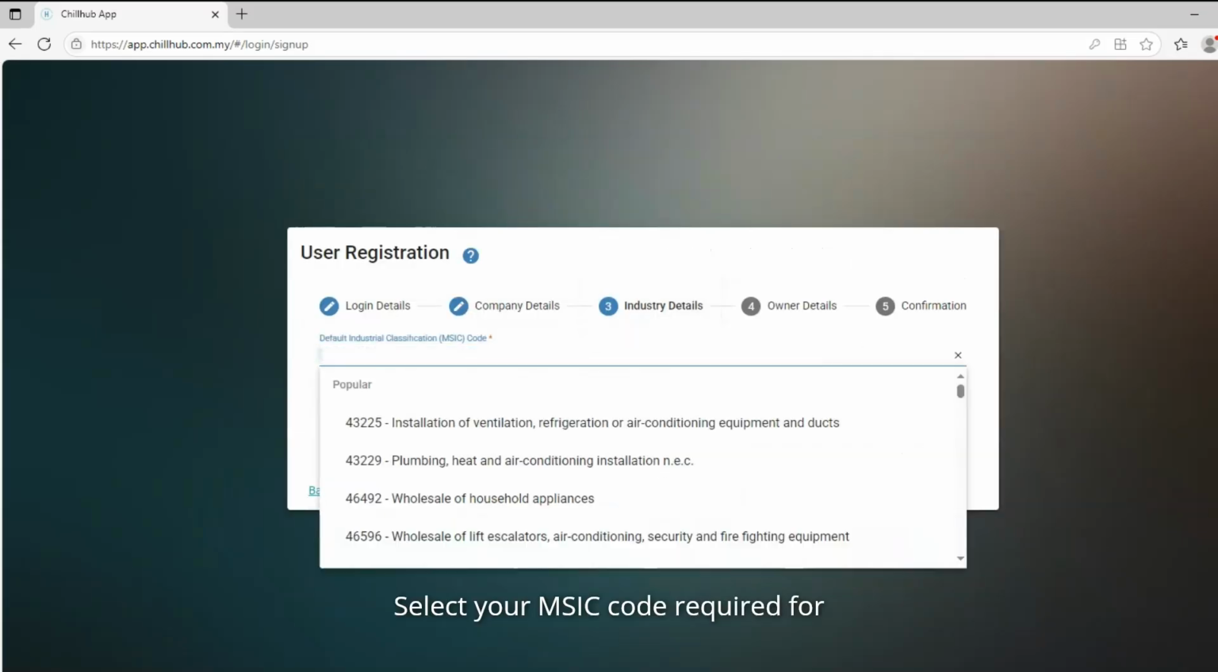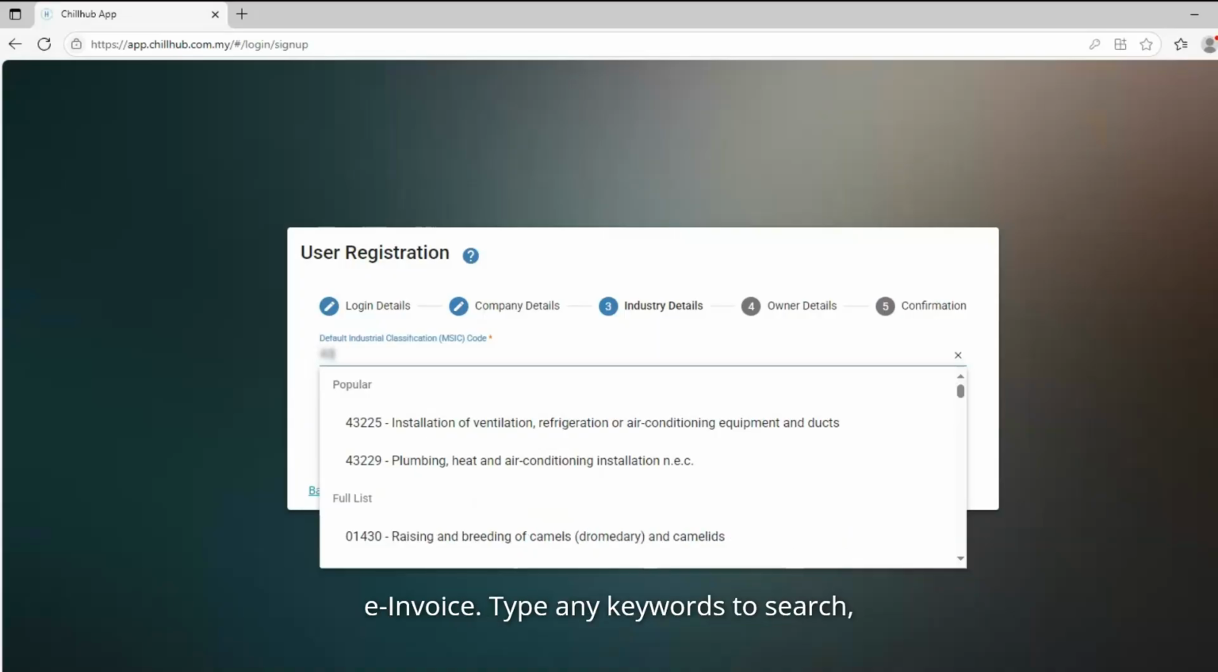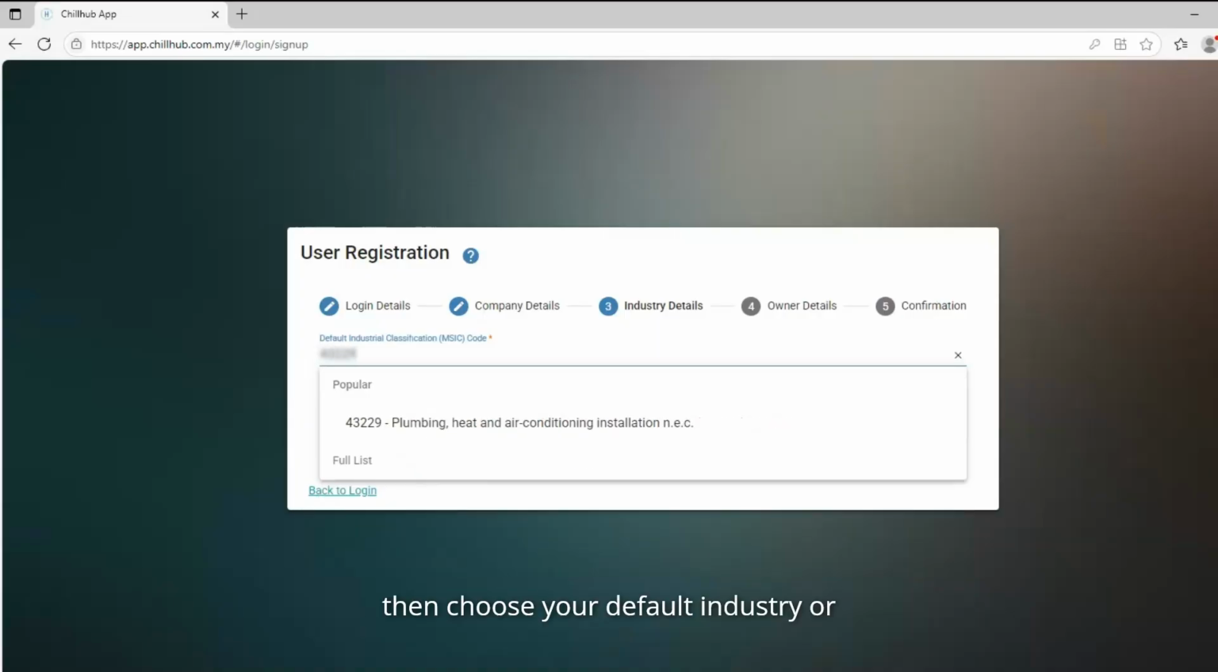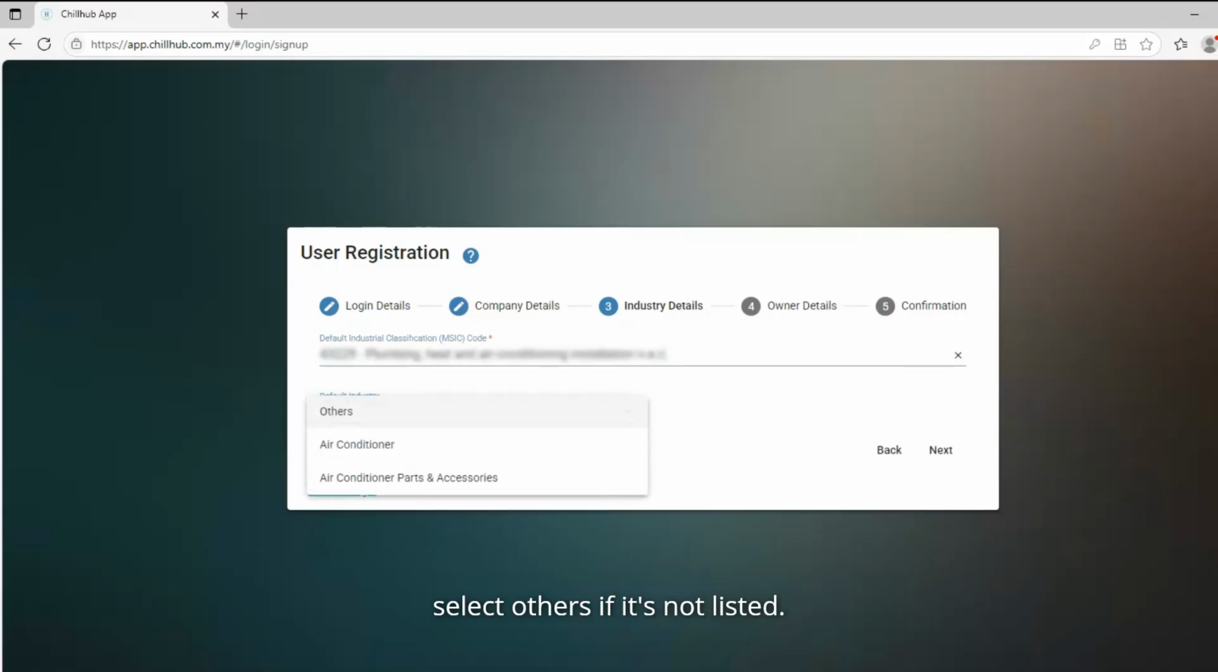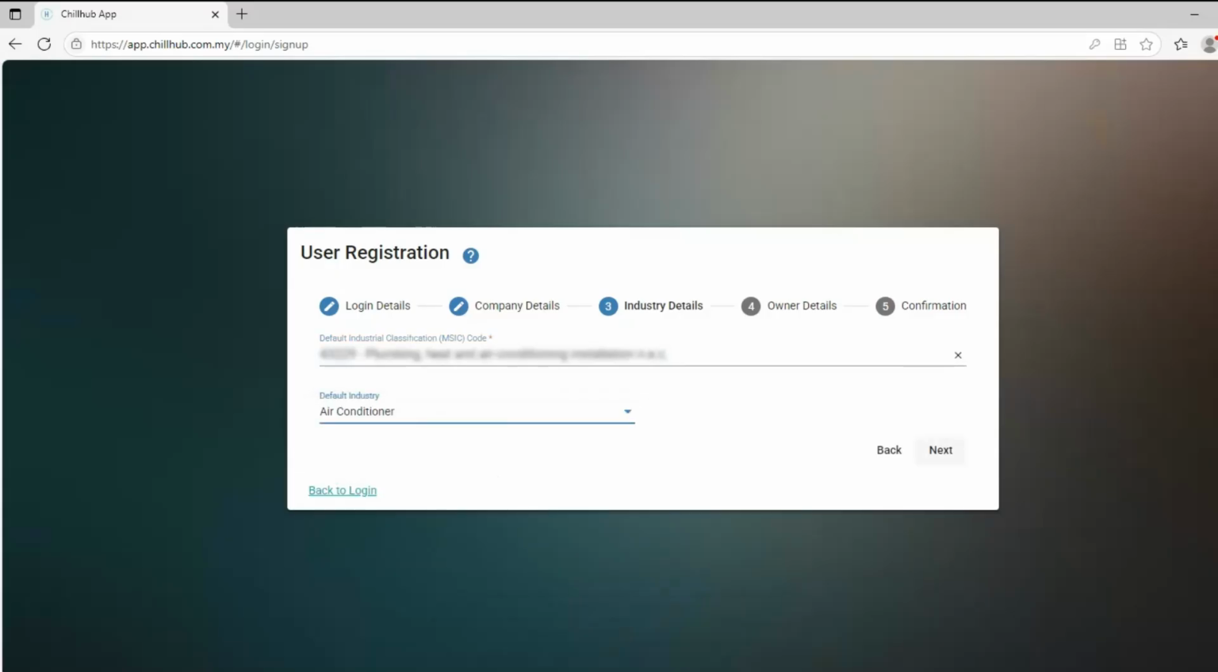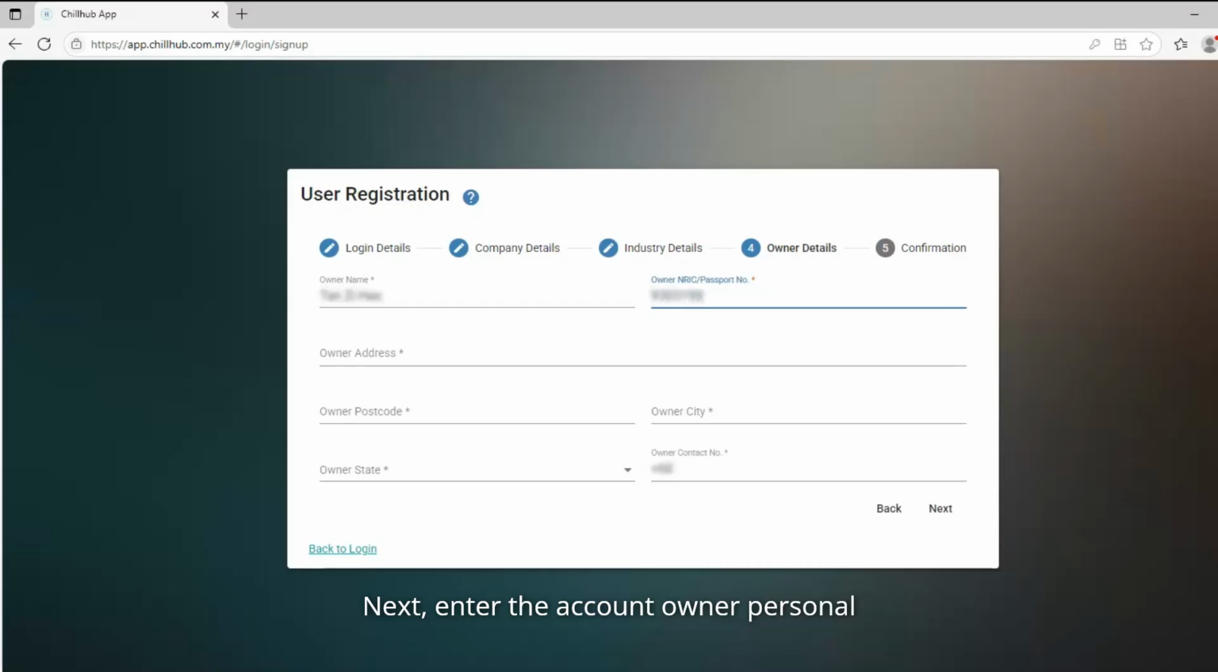Select your MSIC code required for e-invoice. Type any keywords to search. Then, choose your default industry, or select others if it's not listed. Next, enter the account owner personal details.